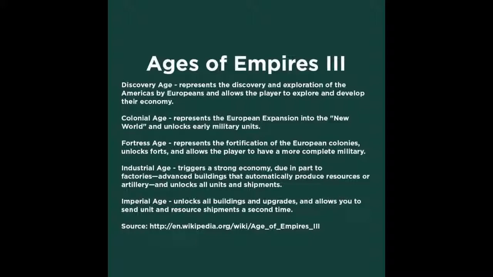The Colonial Age represents the European expansion into the New World and unlocks early military units. The Fortress Age, which represents the fortification of the European colonies, unlocks forts and allows the player to have a more complete military. The Industrial Age triggers a strong economy due in part to factories, advanced buildings that automatically produce resources or artillery, and unlocks all units and shipments. And the Imperial Age unlocks all buildings and upgrades, and allows you to send unit and resource shipments a second time.